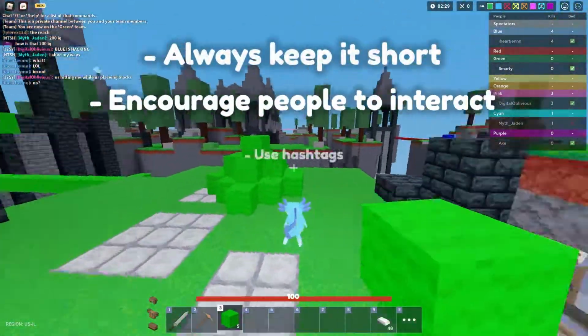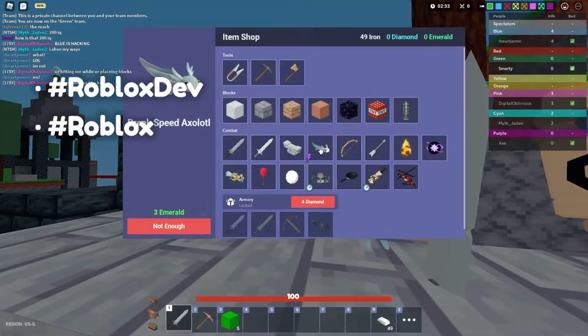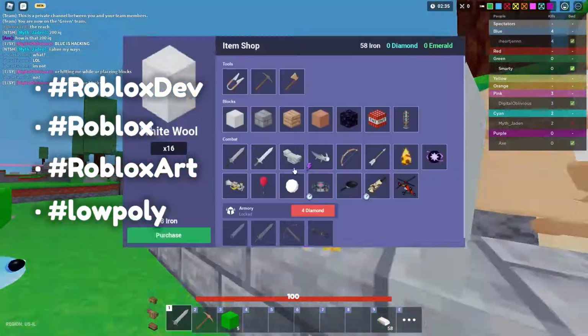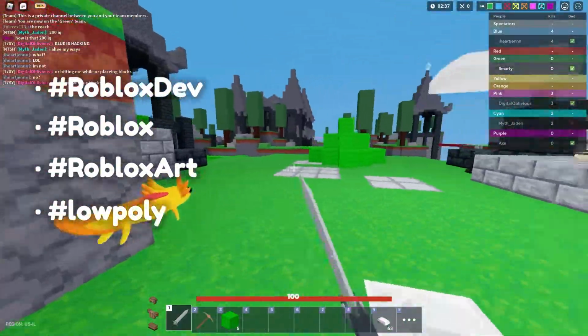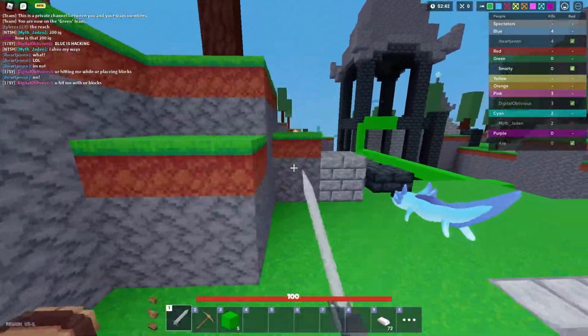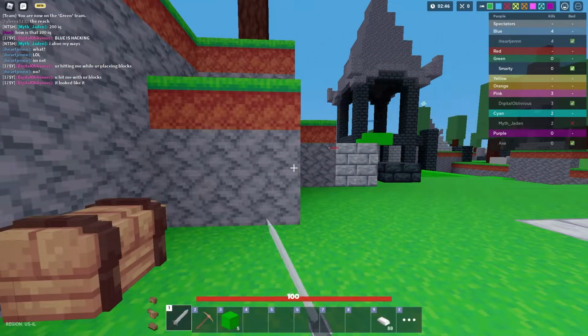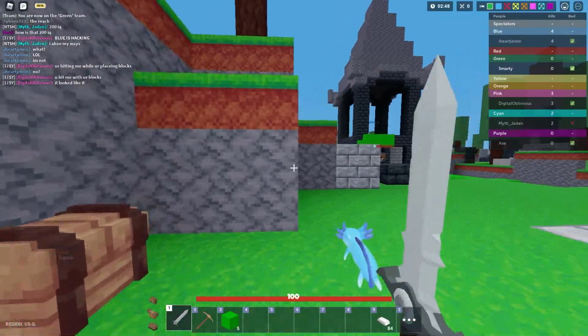And one other thing you need are hashtags. Hashtags like hashtag Roblox dev, hashtag Roblox, hashtag Roblox art, hashtag low poly for low poly models or builds are great hashtags for Roblox work, especially if you're doing building or any kind of art. And it's always good to keep an eye out for new hashtags that you can use that work well for other people who are posting things similar to what you do.